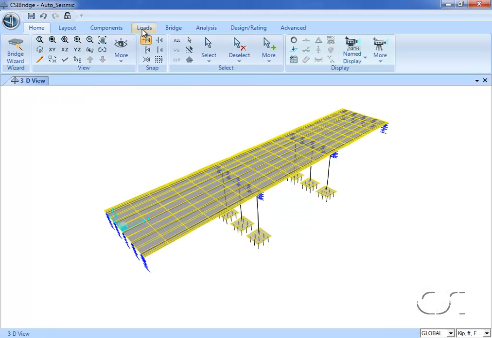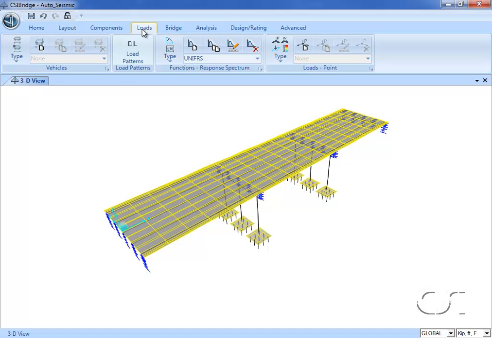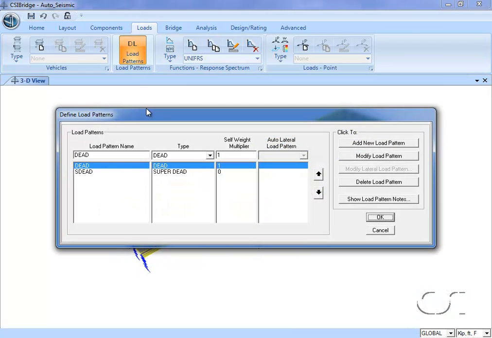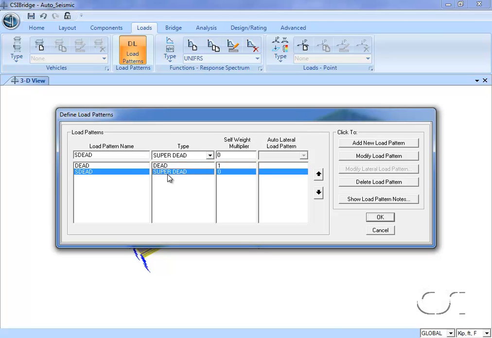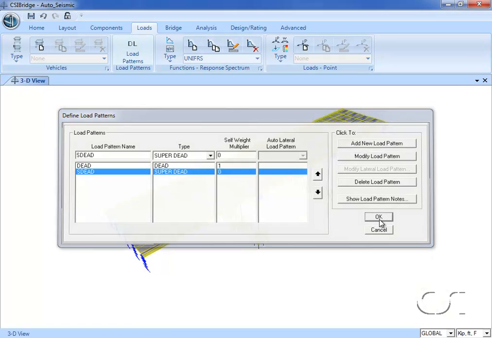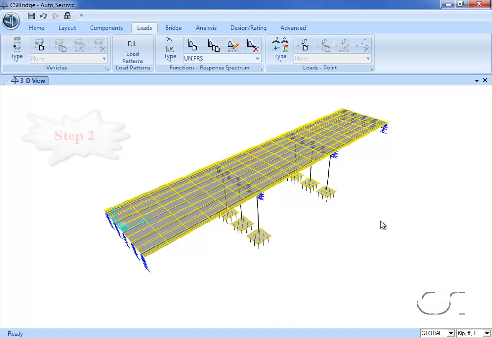Switching to the Loads tab, we see that for this model, the only static loads we will apply will be the dead and superimposed dead needed for the seismic analysis. We are now ready for Step 2. Step 2 is where we determine the ground hazard.